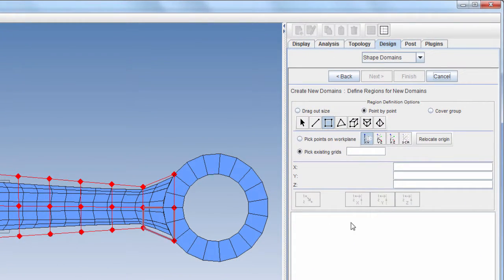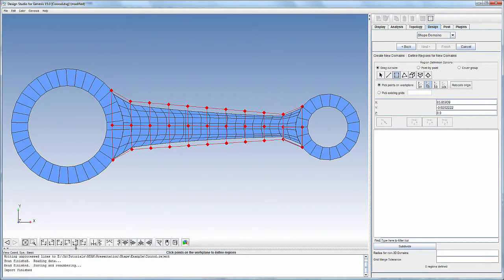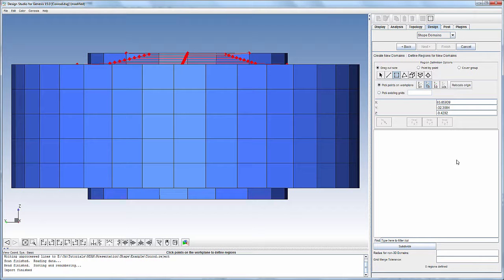Now select Drag Out Size Radio button and select the chord icon. Select Pick Points on the Work Plane Radio button. Select the YZ plane and push Relocate Origin button. Now enter -3200 for XYZ and press enter. This will move the origin at the center of the connecting rod in the YZ plane.